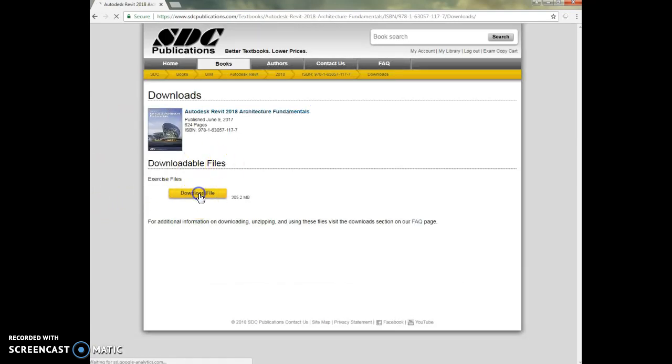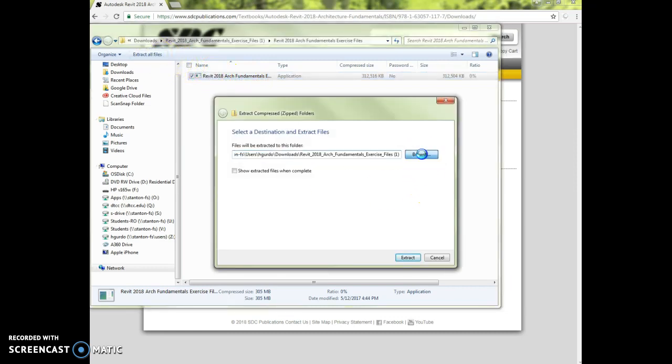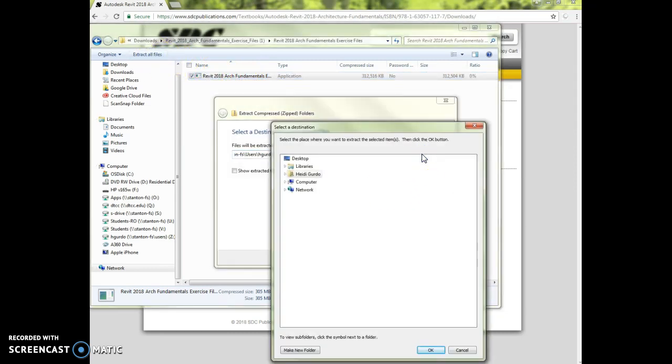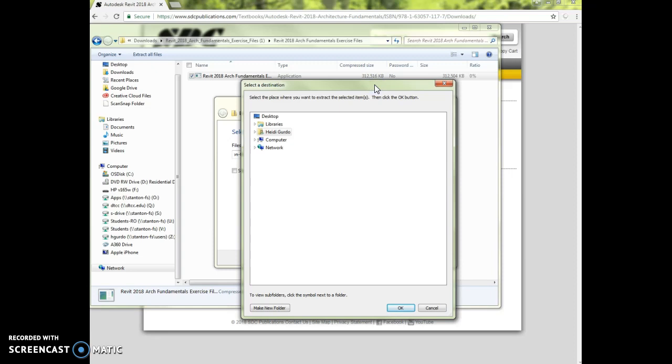You're going to want to click download file, and it will take just a minute for it to download right here. Once the file is downloaded, you can click on it, and then I'm going to double click on it, and what I want to do is hit extract all files because right now this is a zipped file. So I'm going to hit extract, and then you want to create a folder on your computer or on a zip drive or flash drive that's called Revit. So let me just do that, then I'll show.